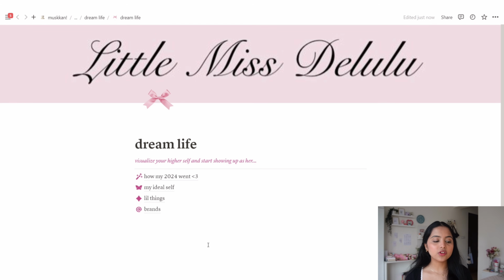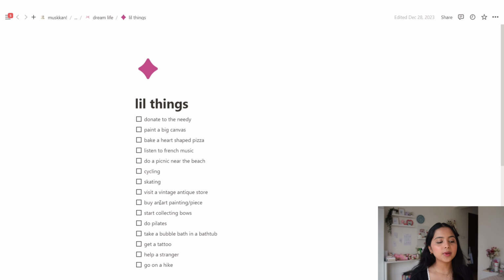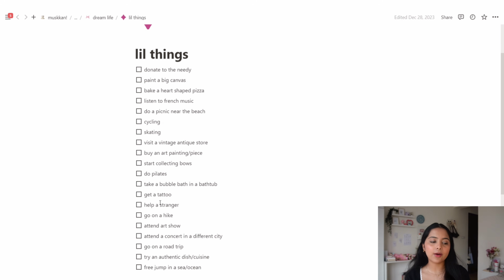Then I have 4 pages. The first one says how my 2024 went, and here I've written how my 2024 went. Then the next one says my ideal self, and here I've just jotted down everything that I want my ideal self to do, to have, and all of those things. I think I've talked about this particular thing in my previous videos as well. Then the next page has a list of little things that I want to do.